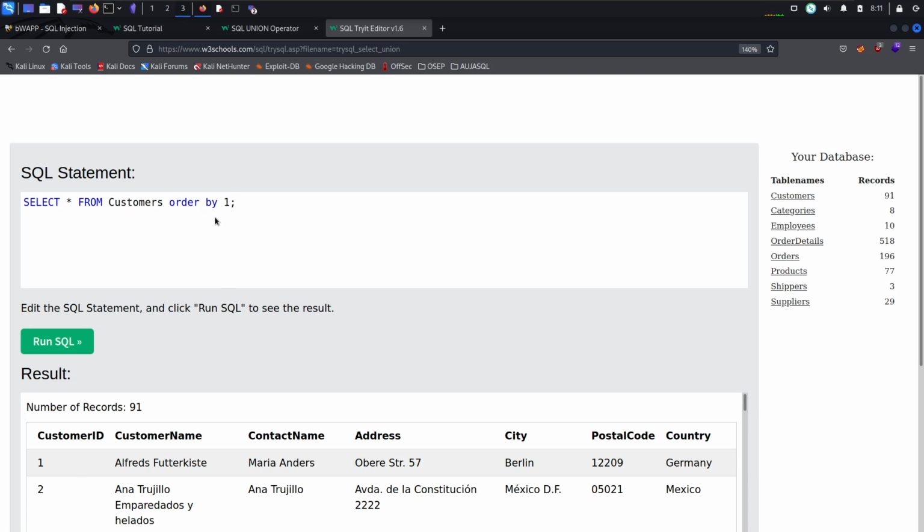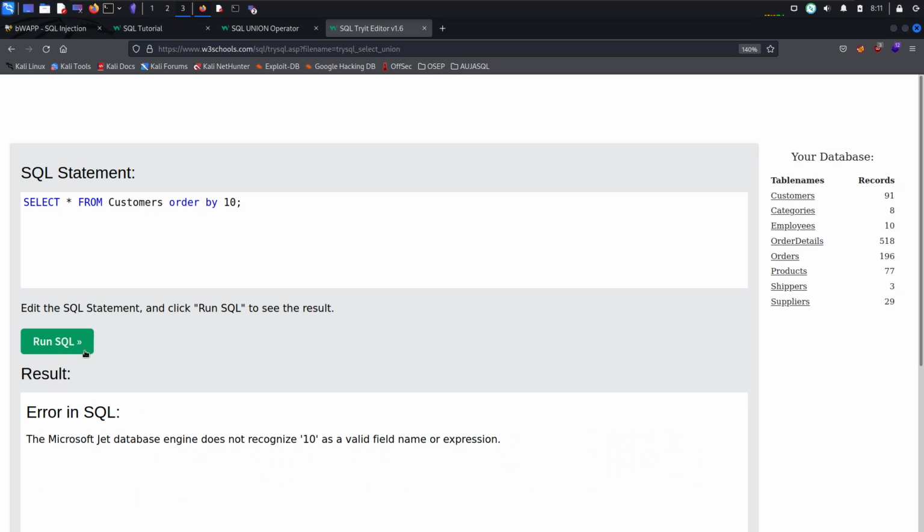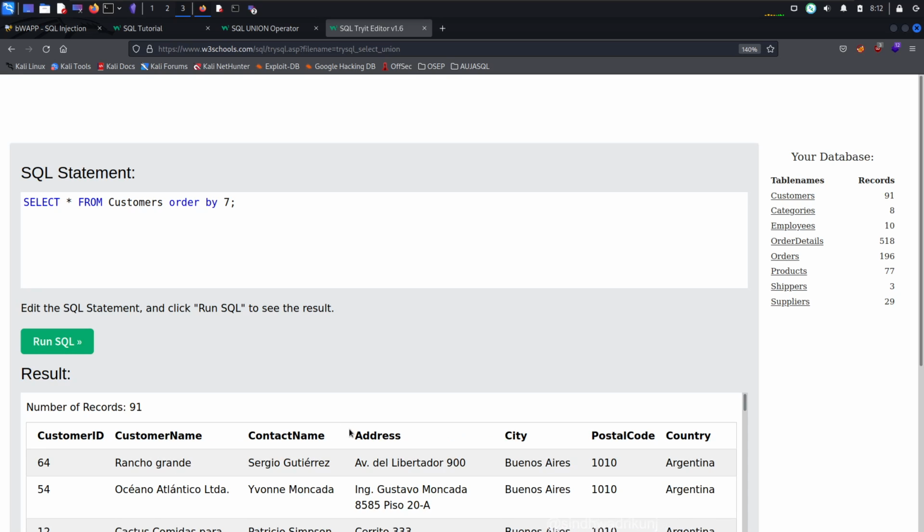Now the drawback of order by is that when you specify a column number which is not there, it will give you an error. For example, if I say order by 10, it will say, well, I don't have a 10th column. If I say 8, it says no, I don't even know where column number 8 is. If I say 7, it works, right? I got some output, no error. That proves that there are a total of 7 columns, and we can proceed further.